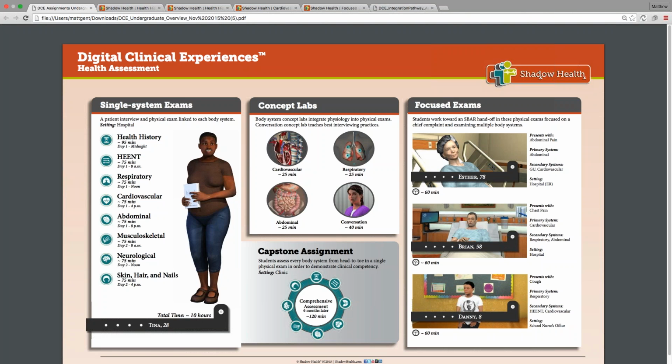Okay, so it's basically a fundamental course. Is there any other modules besides health assessment and physical assessment? So in this particular one, like I mentioned, you're going to have a patient interview and the physical exams on the left side. The focused exams are going to be working with the chief complaint and multiple body systems. So most of it does center around the physical exam.